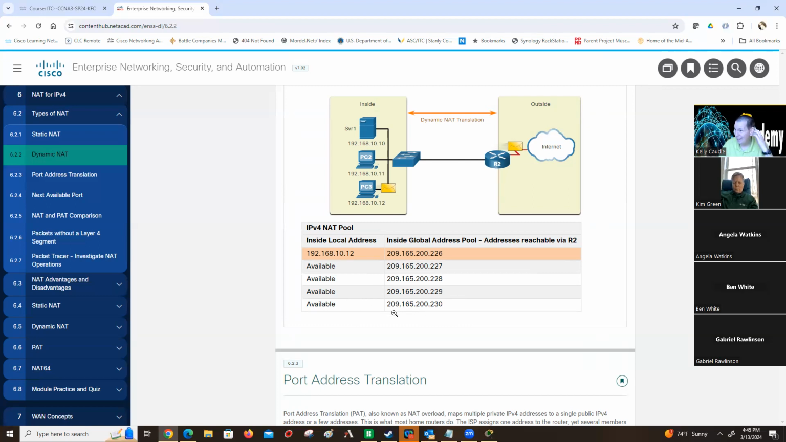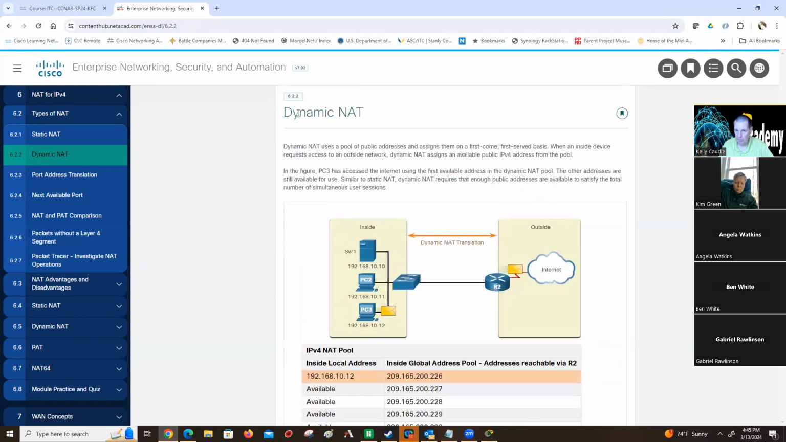And by the way, they say that a single IP address can support about 4 million sessions. So that's not 4 million hosts, that's 4 million sessions. Just like right now, my PC's got a session to Zoom, it's got sessions to my email, it's got sessions to Netacad, 4 million sessions per public IP address. So that would be dynamic NAT with overload.